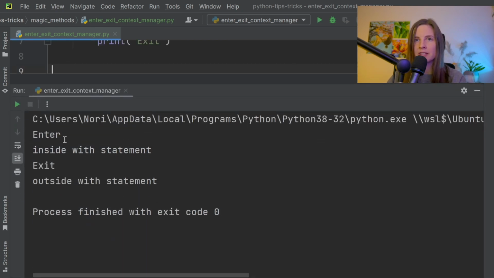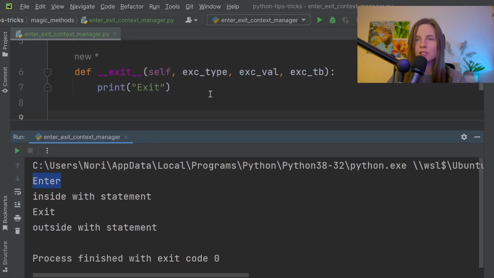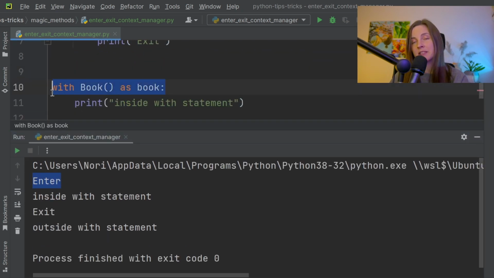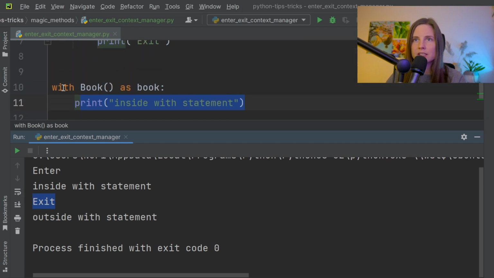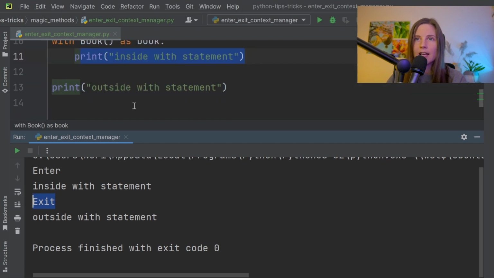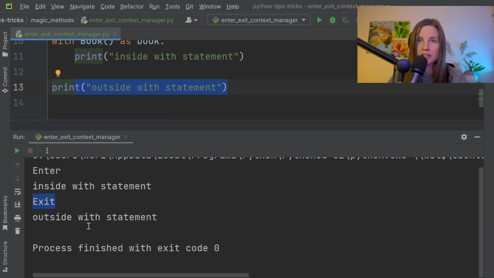Okay, so what do we have here? First of all, we have an enter, which is going to happen once Python detects that there is a with statement being used with this class. Then we have the inside with statement, so this is going to be executed. Then, as you can see, we have an exit. This means that this with statement is over. And then after that, we will have the outside with statement. So the order looks this way. This should be pretty clear.